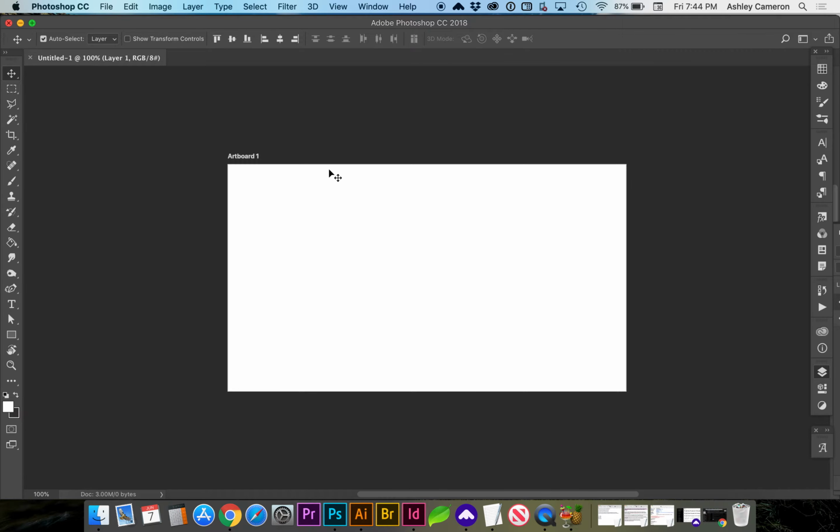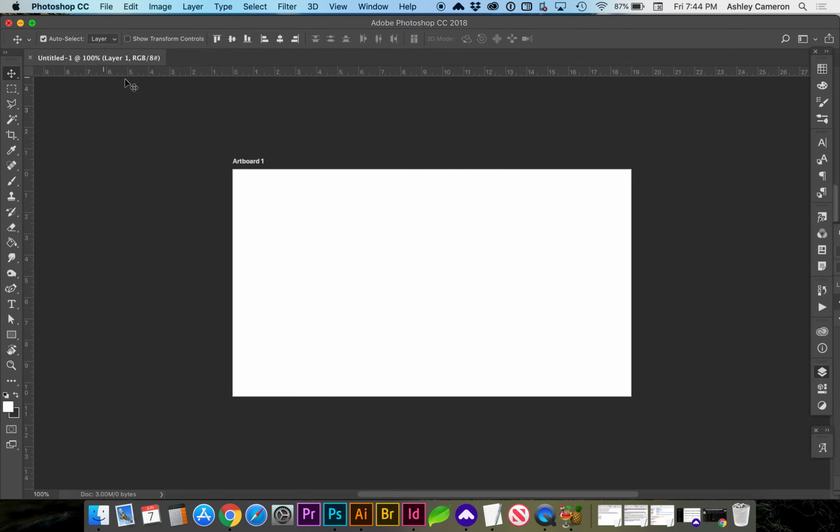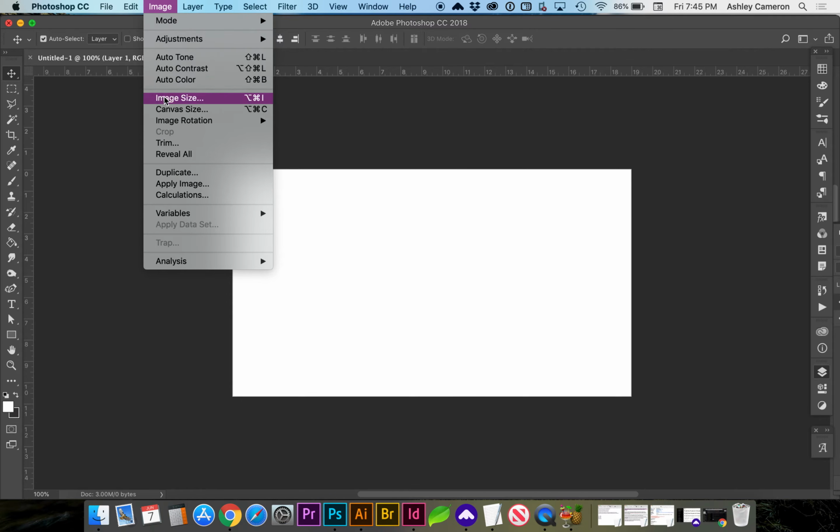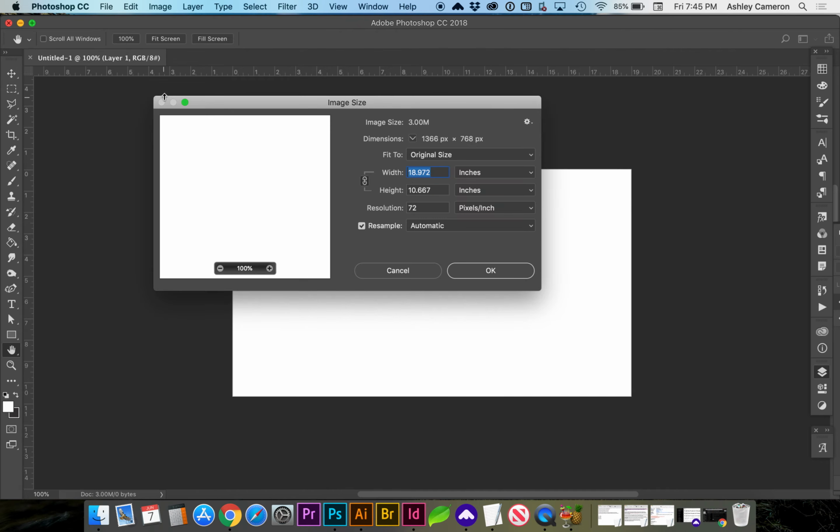If we need to change the measurements after the fact, you can show your rulers by doing Command R, and you'll see on the X and Y axis you now have rulers. If you right click on the ruler, you can change your units here, or you can go to image size, and you can change the units here.